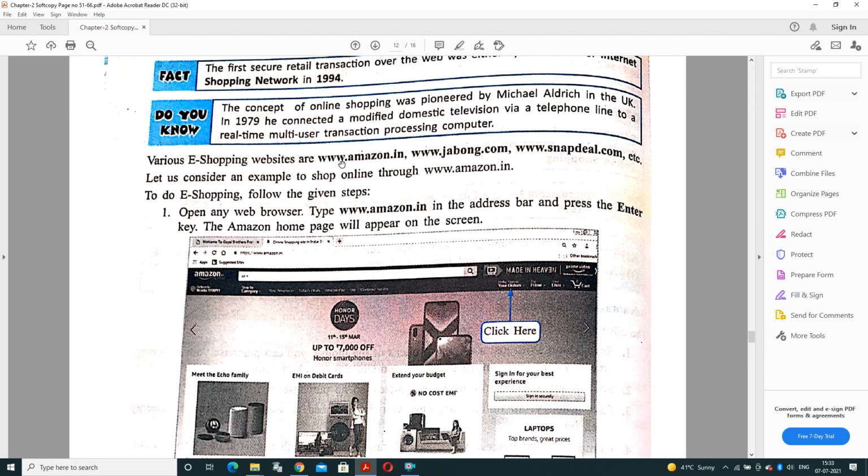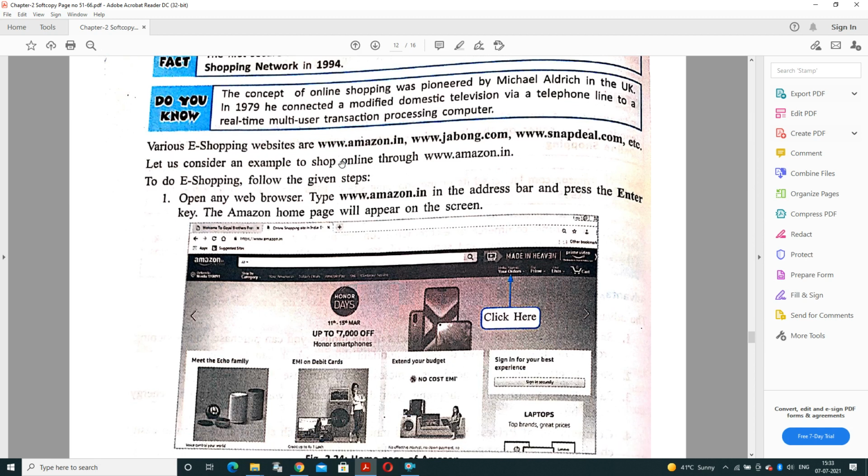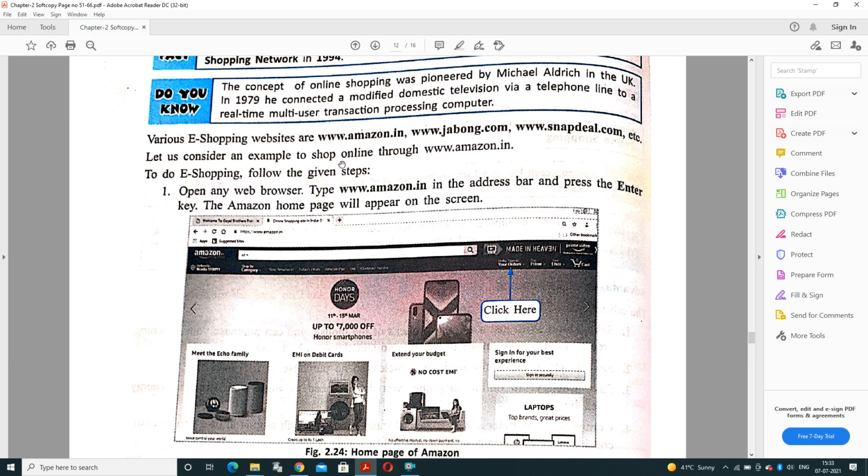So multiple websites are available for buying products online, like Amazon, Jabong, Snapdeal, Flipkart, so many websites are there. To do e-shopping, the following steps will be followed through Amazon. Firstly, open any web browser and type amazon.in in the address bar and press the enter key. The Amazon home page will appear like this.